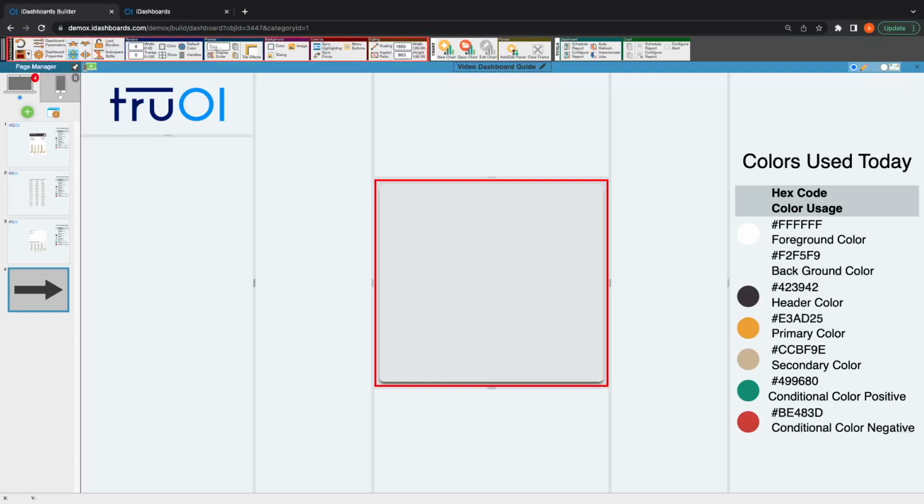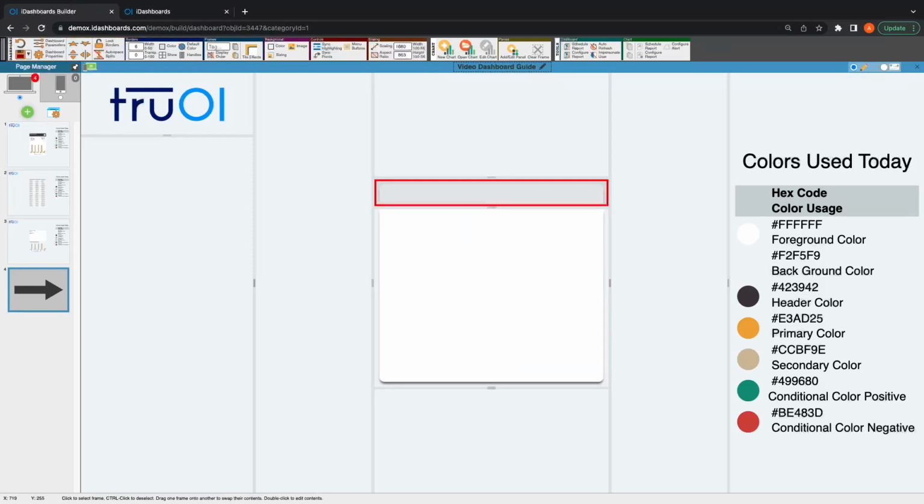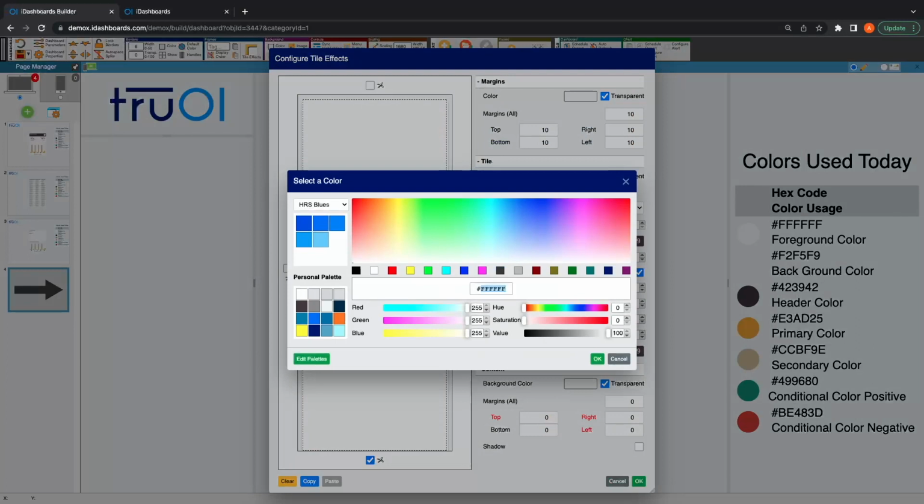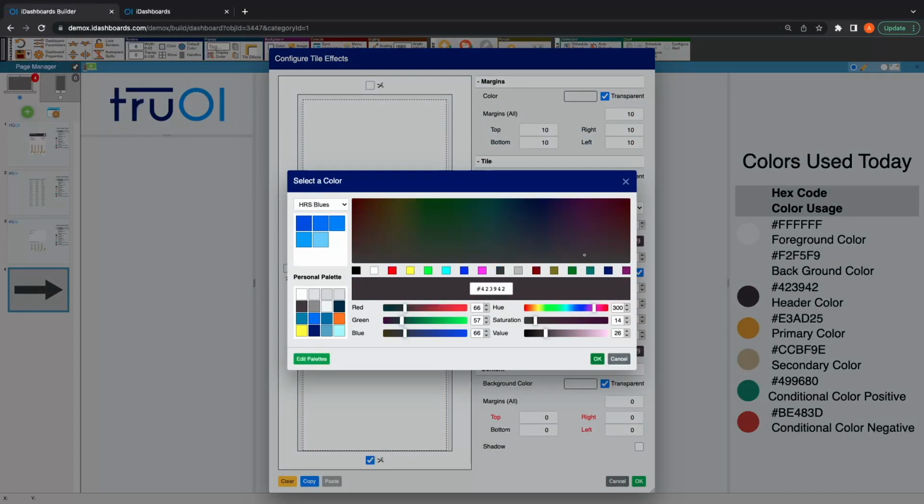So we'll go ahead, I'm going to split this in half. I'm going to bring this up towards the top. The next step is to go ahead and assign a color. For this, we're going to go back to the tile color, and we're going to actually change this to our header color, which on the right-hand side there, you can see is going to be 423942. This is just a standard gray that I like to use.